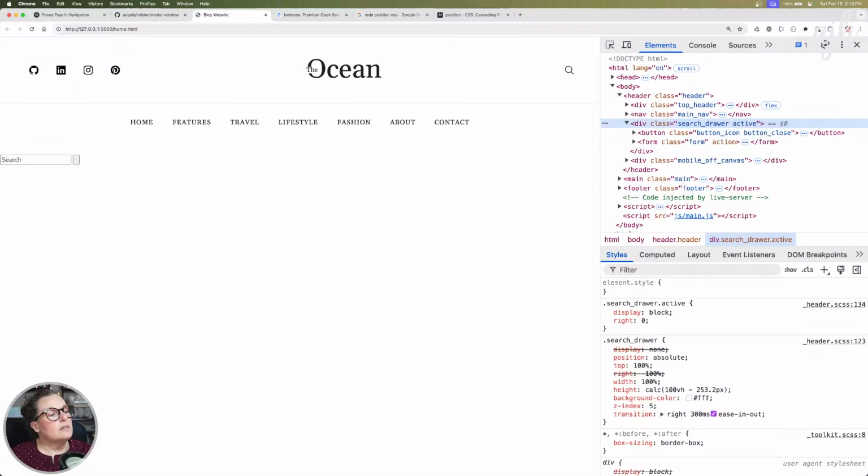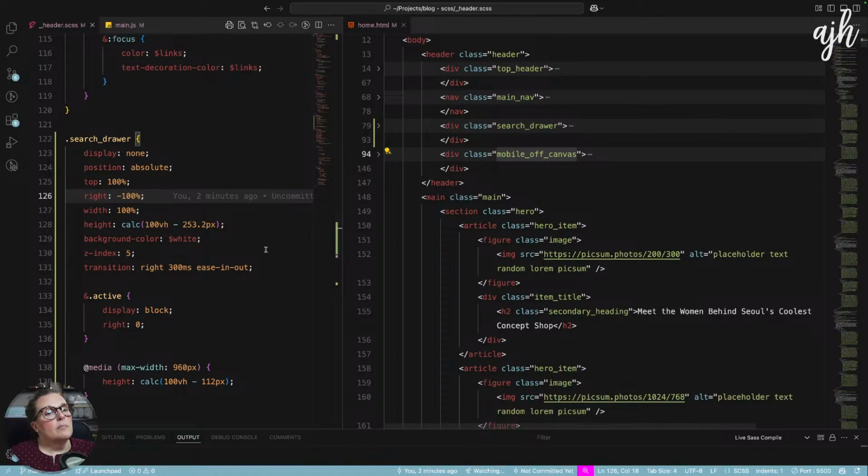I think it's because of the display. Well, I want it to be display none, because it needs to be triggered and made active by clicking on the button, clicking or tapping on the button if you're on mobile.